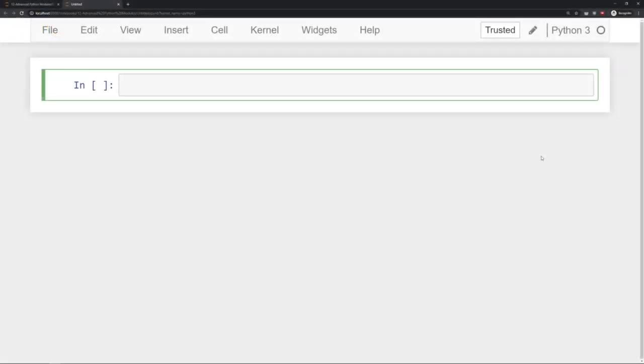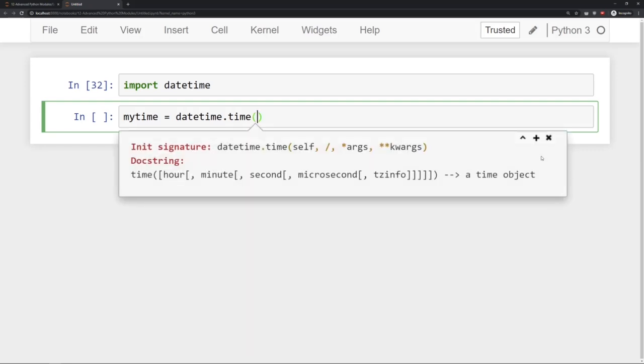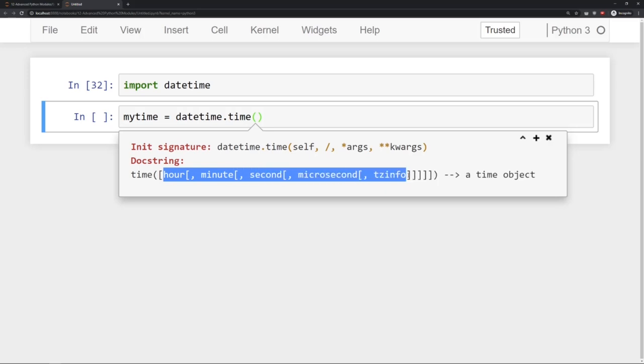All right, to begin using datetime, let's first explore the time factor. To do that, I'm going to first say import datetime, and then we're going to create a datetime object. So I will say my time is equal to datetime.time. And if you do shift tab here, you'll notice it takes a couple of arguments: an hour, a minute, a second, a microsecond, and then time zone information. If you do not provide certain information, it's just going to automatically fill it in.